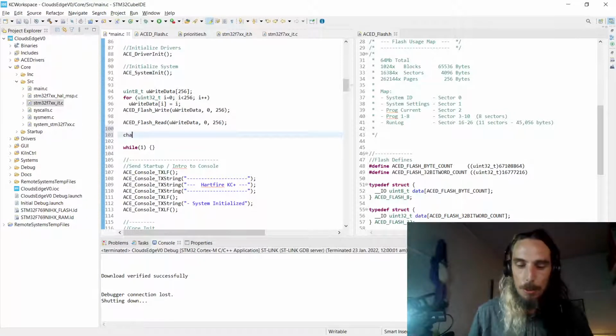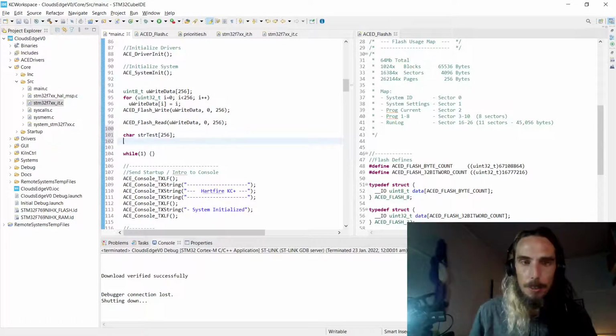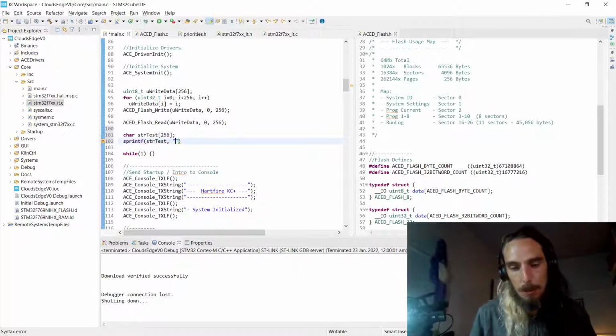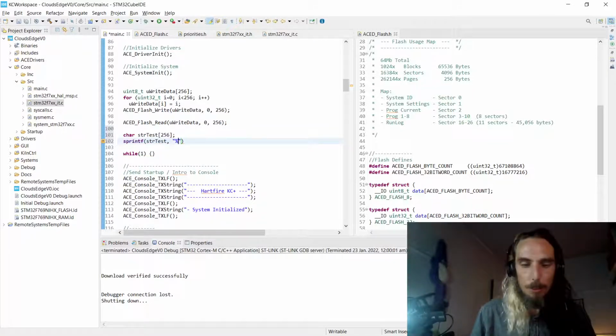I'm going to create a string and I'm going to do something similar to what we did previously, where we're just going to write out the first 8 hex values, first 8 bytes.